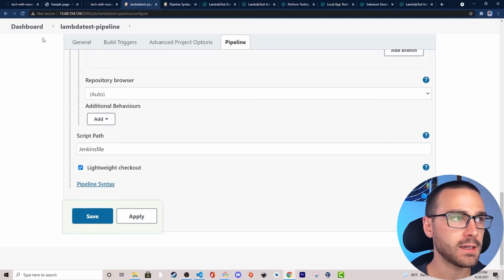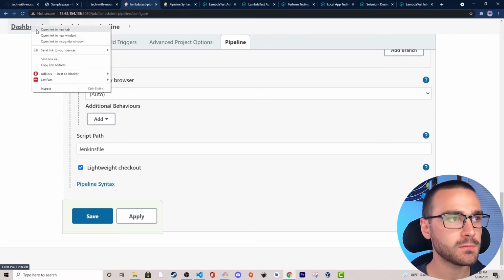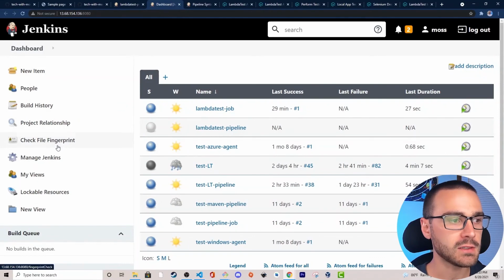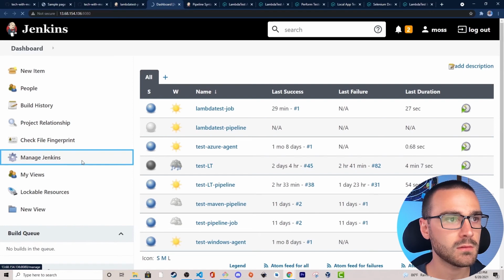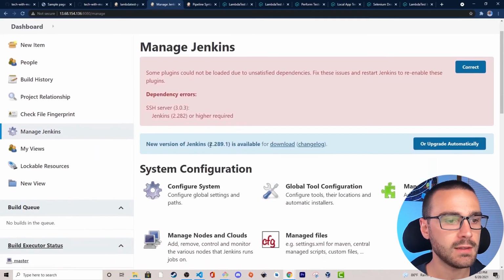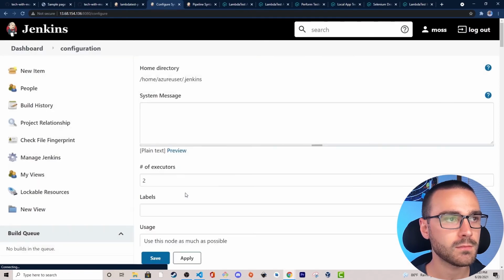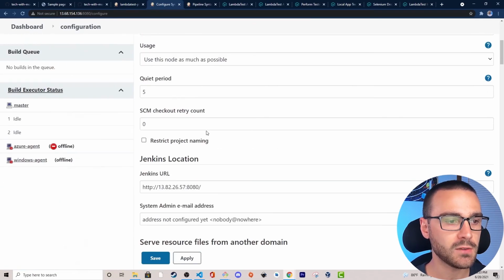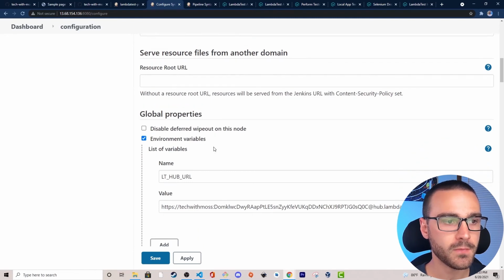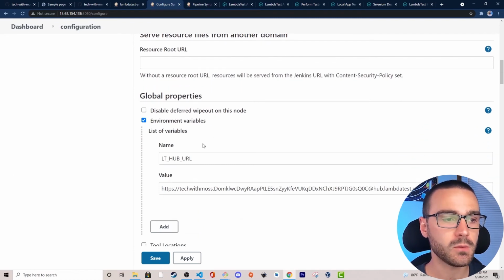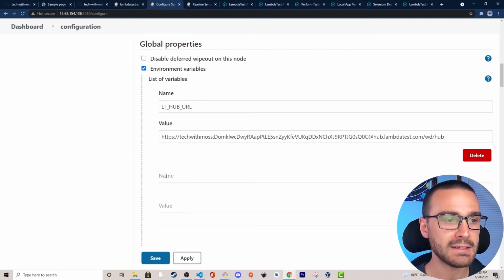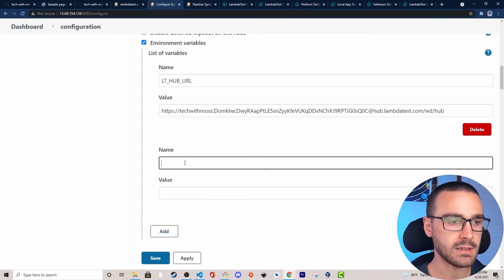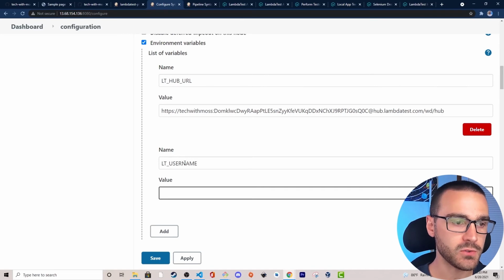And if I navigate to the dashboard, and I'll select Manage Jenkins. And then I'll select Configure System. And if I scroll down to Global Properties, again, we can add additional environment variables. So I'll go ahead and select Add here. And the first one will be the LT_username, which is techwithmoss@gmail.com.